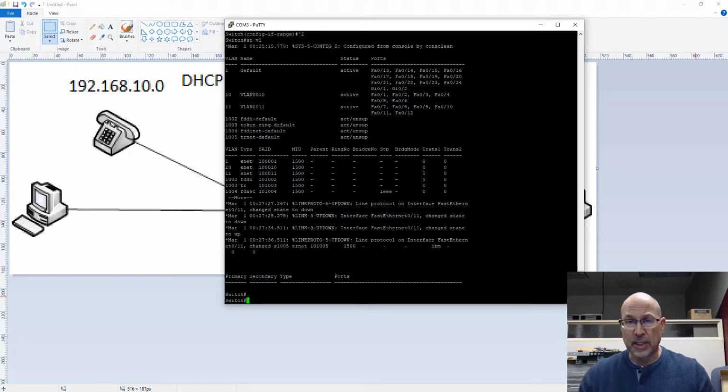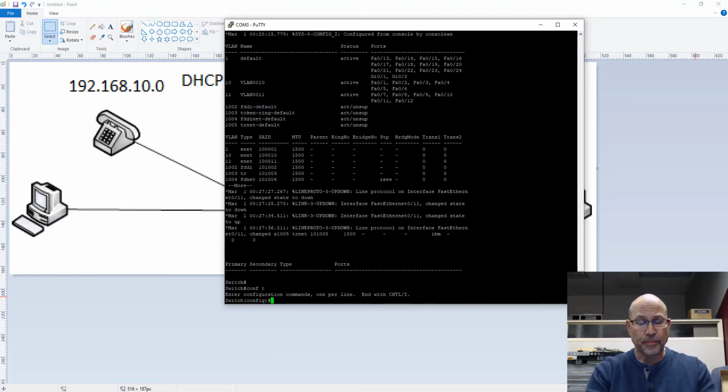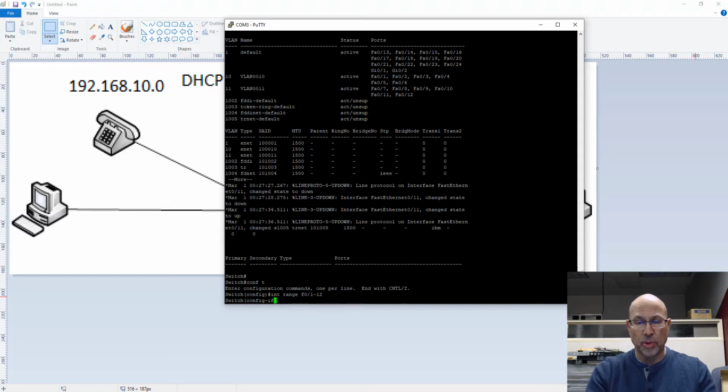But the problem is that phones are very picky about that. Phones need their IP address, they need their configuration right away. And if they have to wait for 30 seconds, a lot of times they won't actually connect to the call server. So what I'm also going to do right now is set up spanning tree port fast so that my ports go forwarding much faster. And I'm going to go ahead and do that with all the ports that I'm using right now.